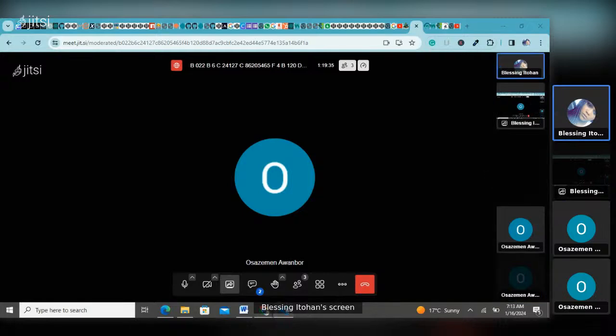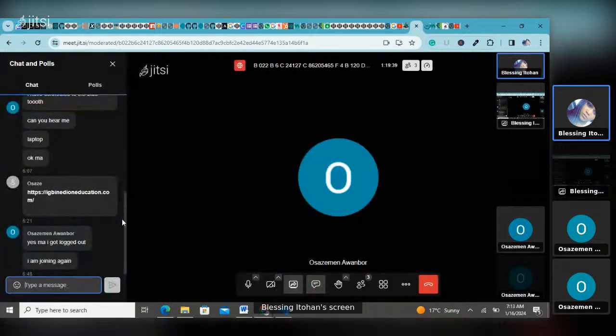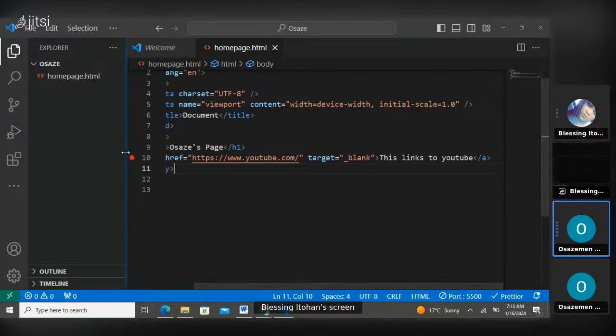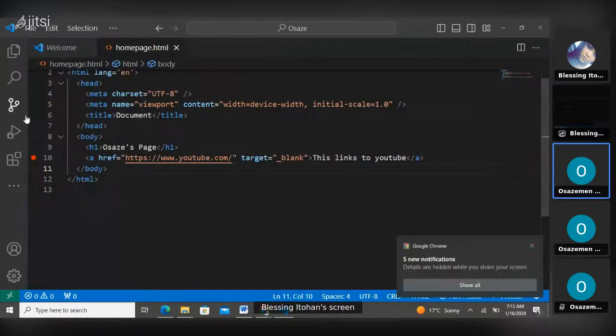I think I see a message in the chat. So I was saying that if you want it to open on a different tab, you have to tell the browser to do that. You have to tell the browser to target a blank tab. That's why you have this thing here: target equals underscore blank. So the browser interprets this as, okay, open this in a different tab. Do you understand? Yes.